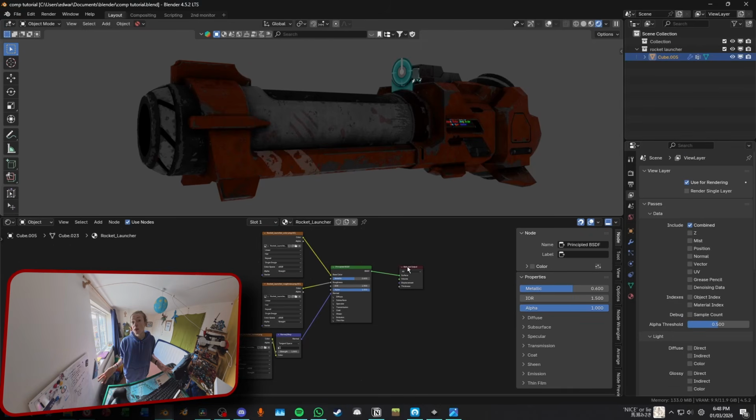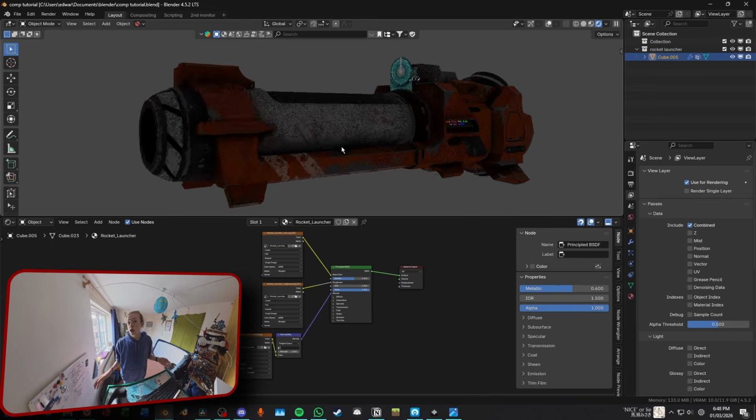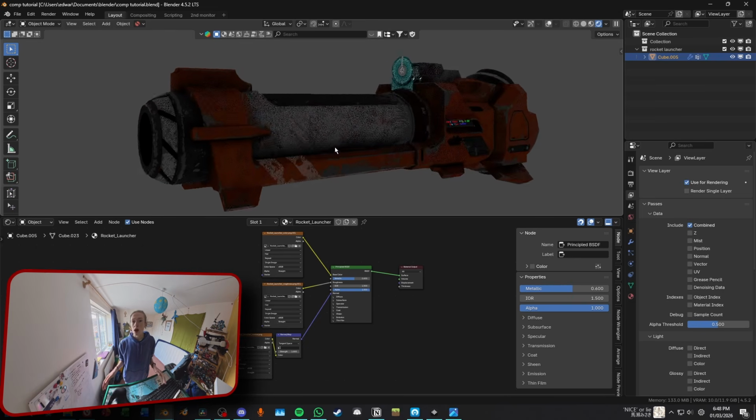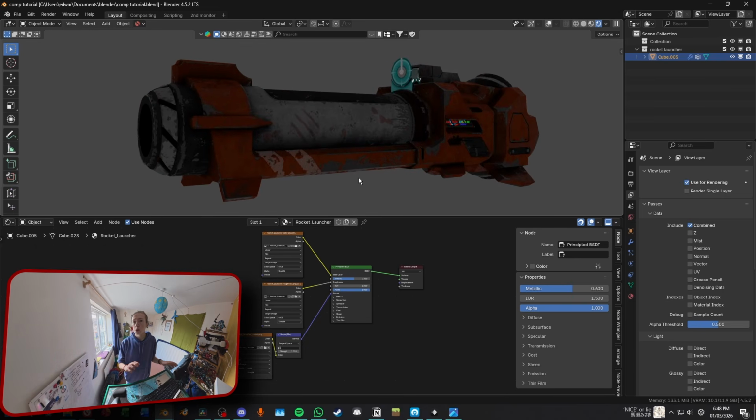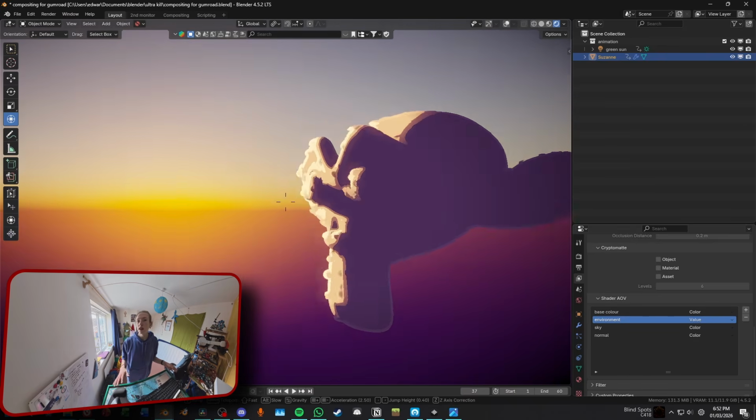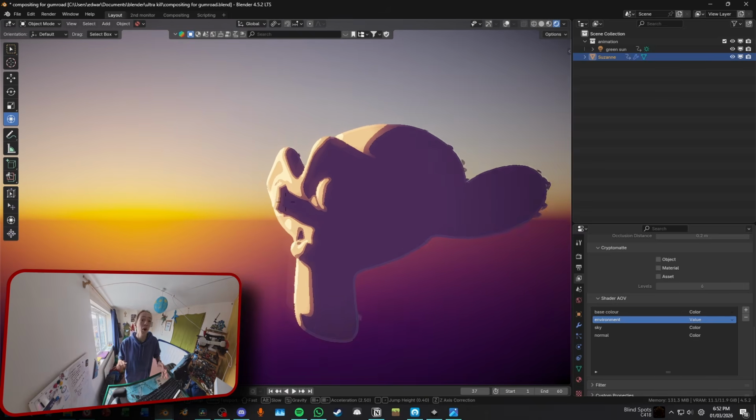Start off with any object. I'm using this model of the ULTRAKILL rocket launcher, link in the description. But any model will work, especially ones with a proper material and normal map, so don't just use Suzanne with an all white texture, as although it will work, it won't be as cool.